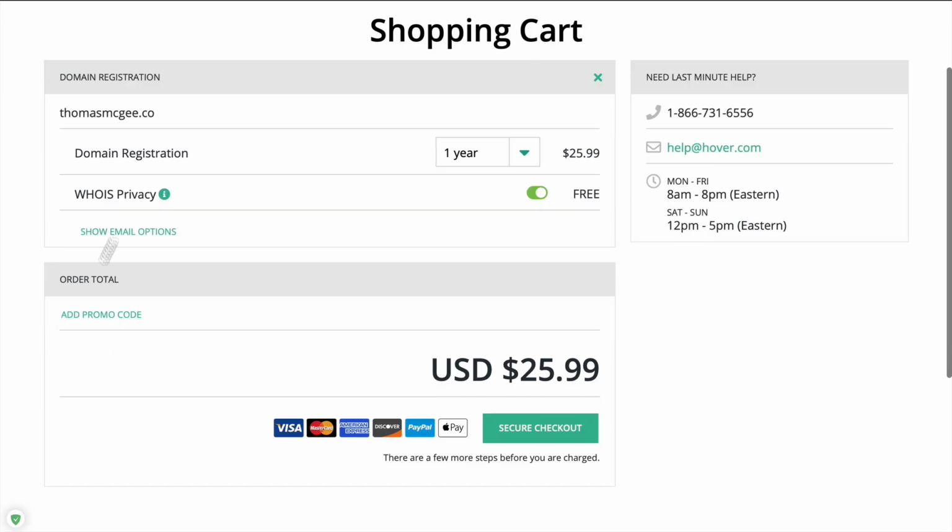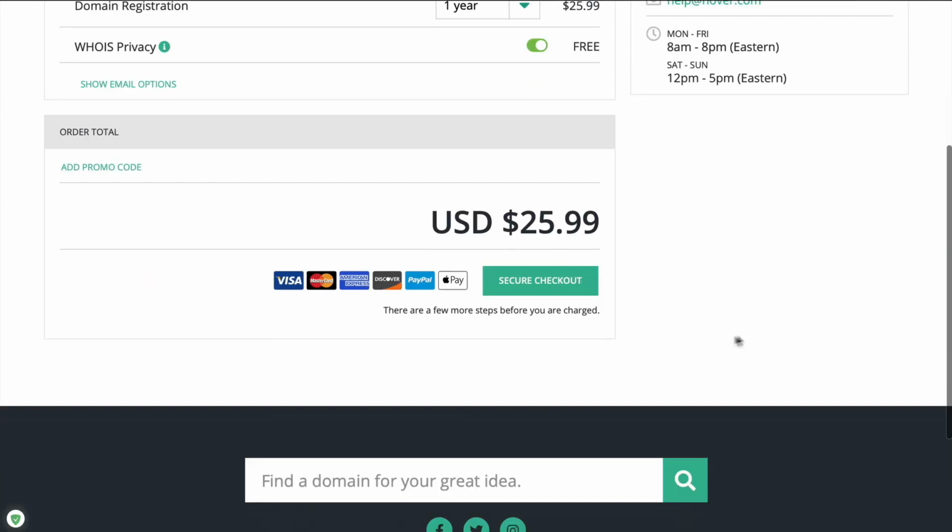Then from here, you're going to be able to see how long you're going to register this for. Whois privacy is free, you definitely want to keep that on. That's going to keep your personal details safe. They're not going to be out there floating across the interwebs. You're going to click secure checkout.